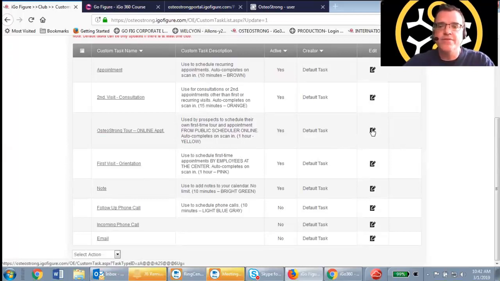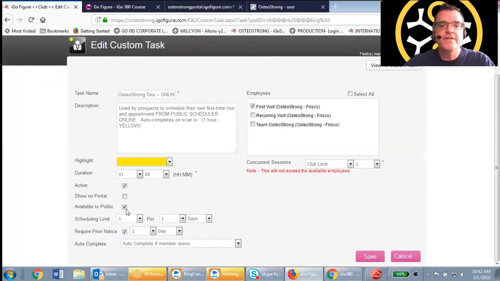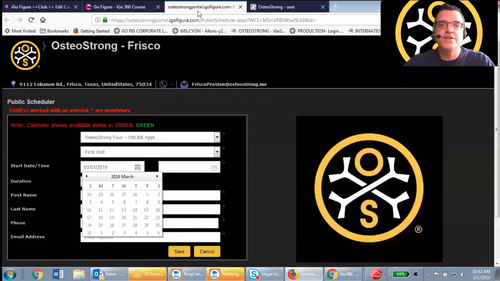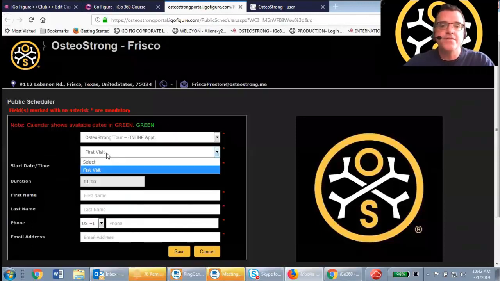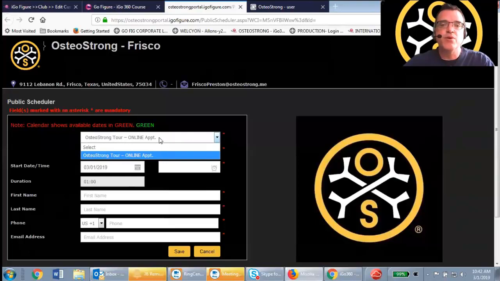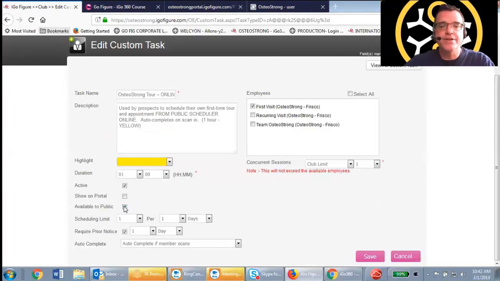The online appointment, the one thing that's different here is it's available to the public, which means on this public-facing calendar, this first visit tour, online tour appointment, see the name of it appears here, is the only appointment that the public can schedule from your online calendar. And that's what that checkbox here does. It makes that available. And so you want to make sure none of your other appointments are made available to the public just so it doesn't confuse the process of getting that first-time appointment. That whole thing is designed to capture the first-time appointment.